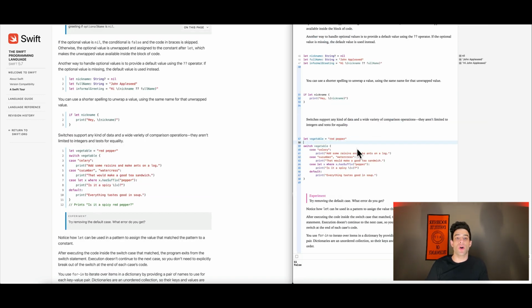So if we look at the code and the way it's going to execute, here in this string we have red pepper. So when this code executes for vegetable here, it's not going to be celery and it's not going to be cucumber or watercress. Again, it's red pepper. So this case is going to execute. We're going to execute the third case in this switch statement. So it's going to print, is it a spicy pepper. It's going to skip over the default statement as well.